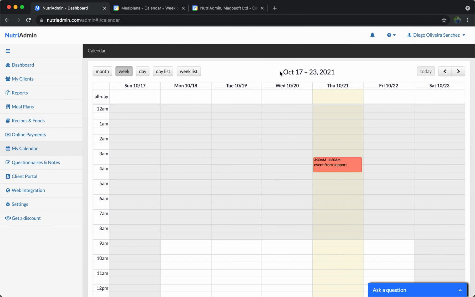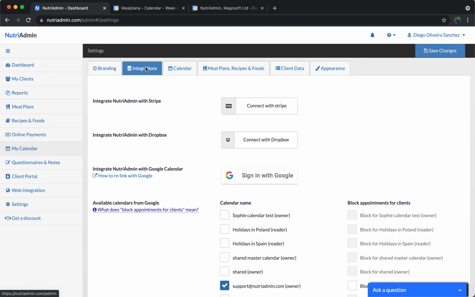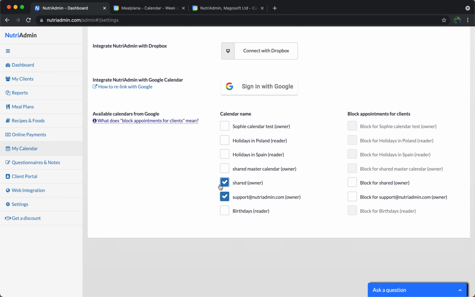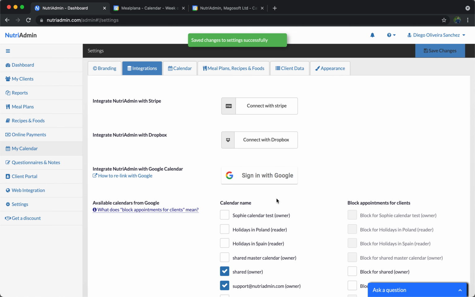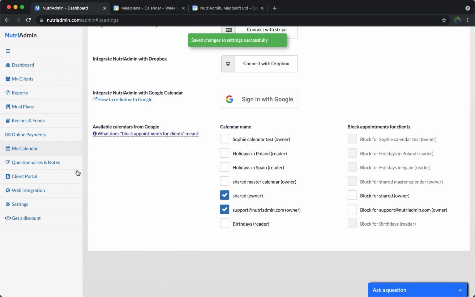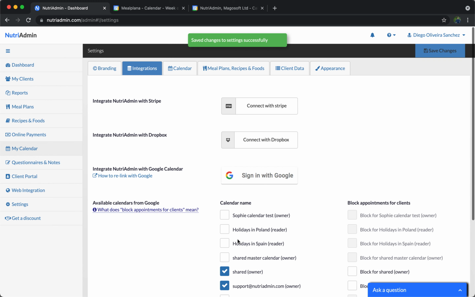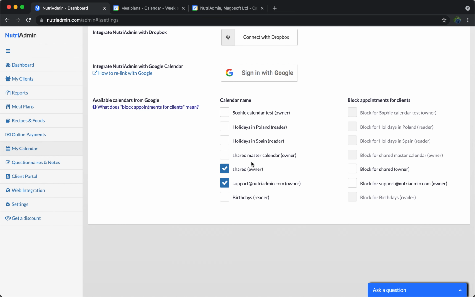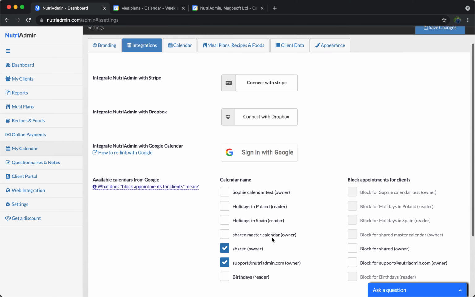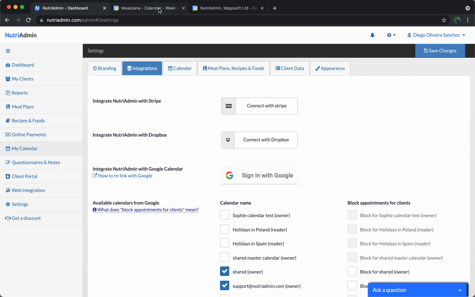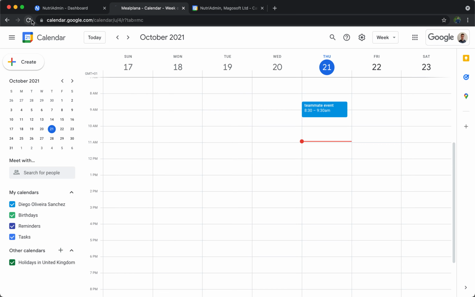And when you go back to NutriAdmin, if you go to Settings, Integrations, now you see there's this shared calendar as an option, and you can tick the box and save changes, so that you are able to see in NutriAdmin this shared calendar. So all your teammates, if you have a teammate called Magda, for example, and she logs into her NutriAdmin account, she can also go to Integrations, and she will get this checkbox for shared as well. So that we're all pulling events from the same Google Calendar.